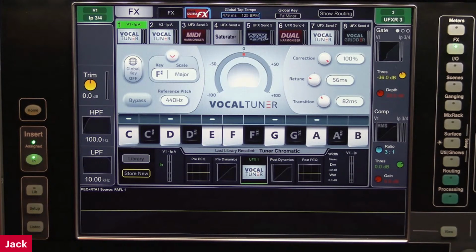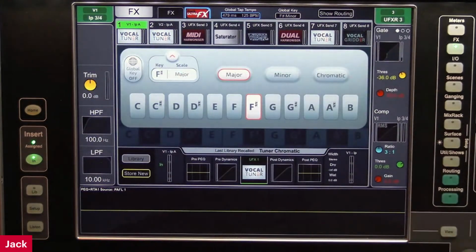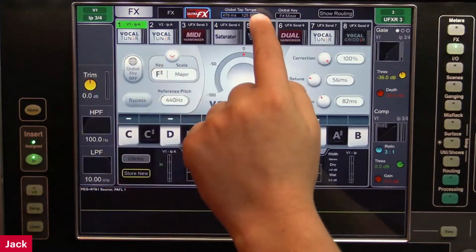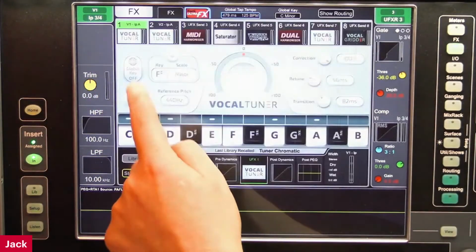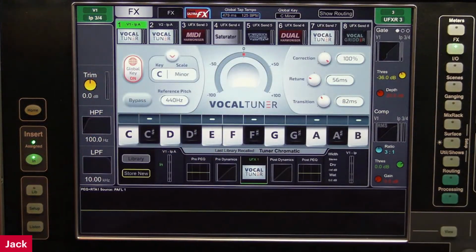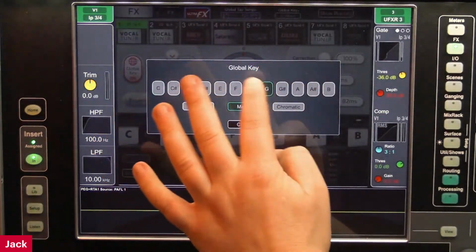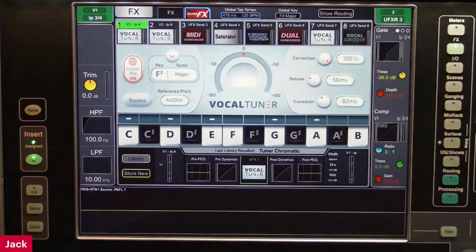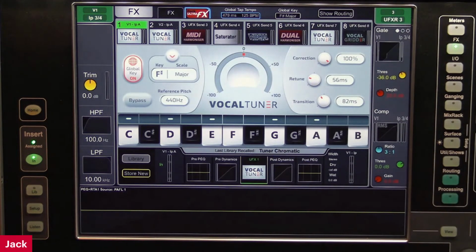So what we can do is run Vocal Tuner completely independently on its own, and in this case I can choose the key and scale from the menu over here, and I can choose the key and scale that the music is in. I can have the Vocal Tuner follow the global key. So in this case, if I set the global key to C, you'll see that that's gone to C minor, and if I put it back into F sharp major, you'll see that the Vocal Tuner has followed the global key.